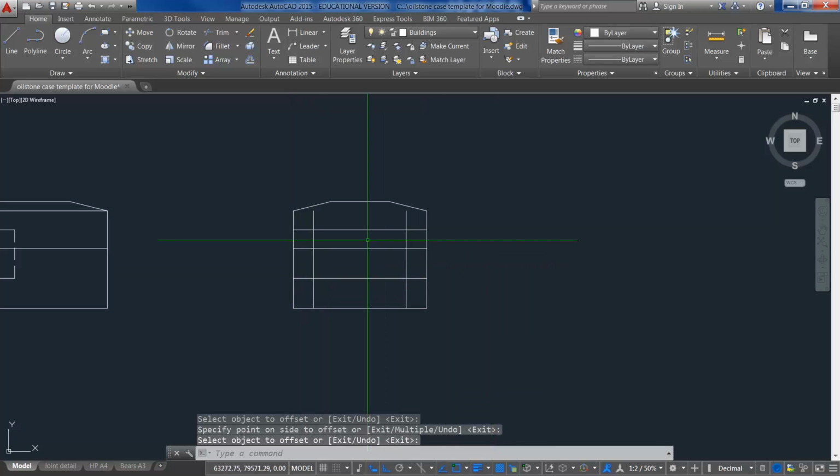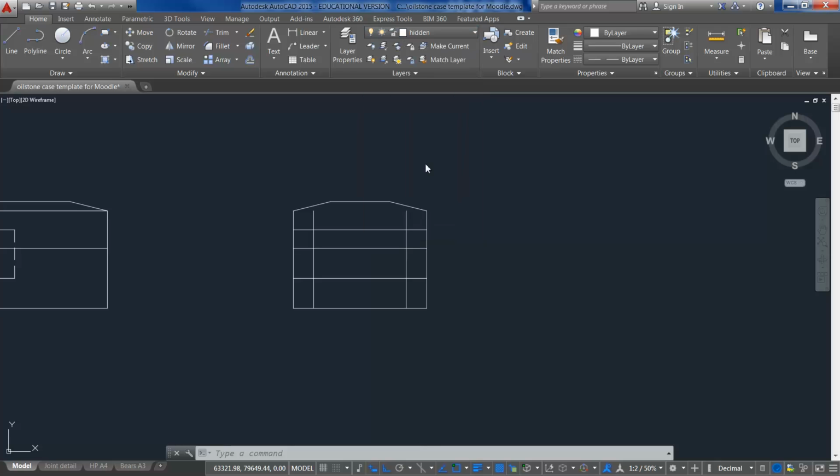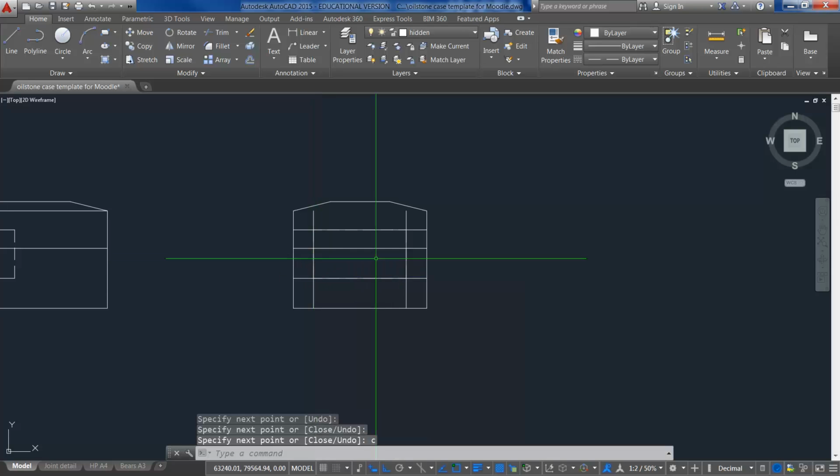Now we can do the hidden line. So we're back up here, click on the hidden line, left click, and I want to draw a line right around those four corners. So let's start from here, left click, into that corner, left click, down to that corner, left click, and type C for close.